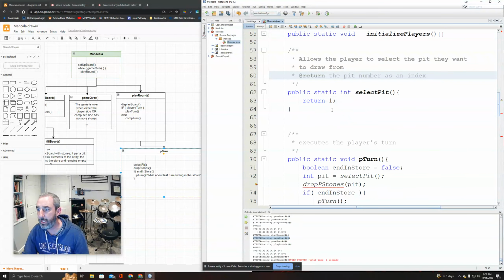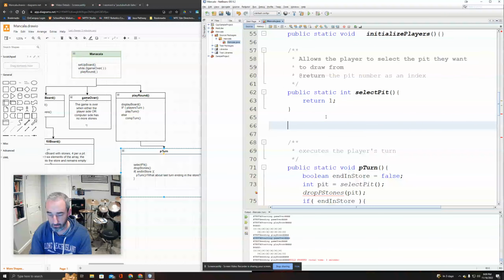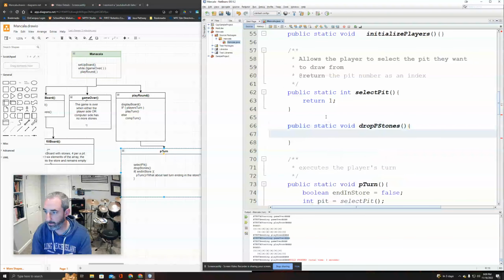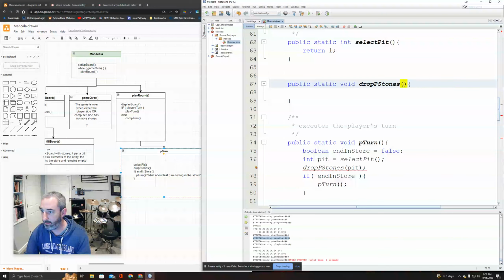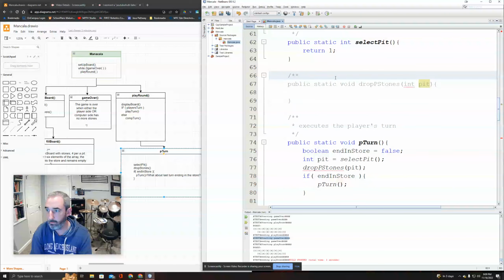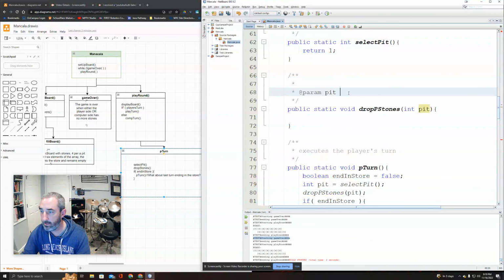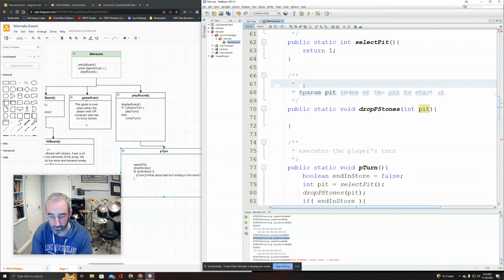Let's see. So I got my select pit, and let's do the drop stones. So public static void drop stones. And we got to do our block comment. Oh, and we take in an int pit, so we know where to start. And pit is the index of the pit to start at. And here we'll put a decent description.